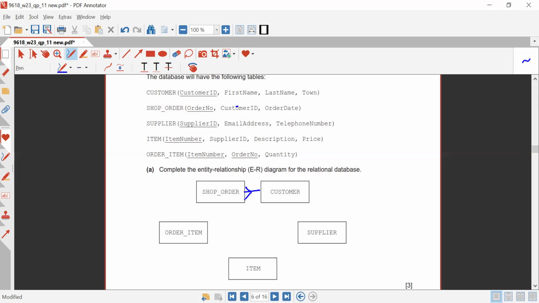Similarly, the shop order has order number, customer ID, and order date, whereas the supplier has supplier ID, email address, and telephone number. No connection. Then we can check the item. It has item number, supplier ID, description, and price. Again, no connection. But with the order item, there is a connection. We have item number and order number, which is the same over here, and quantity. So shop order will again have a one to many relationship with the order item.